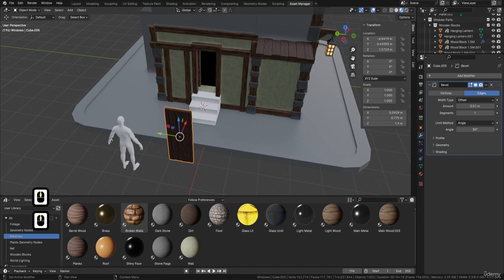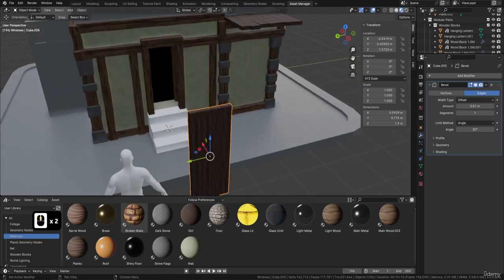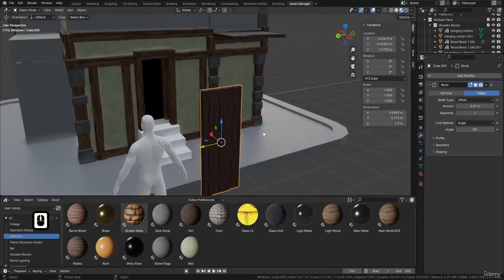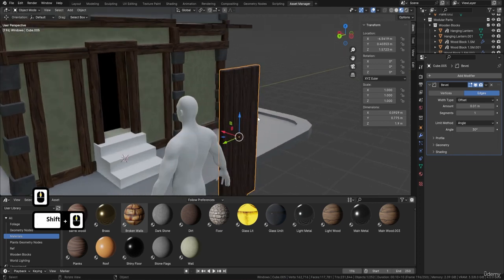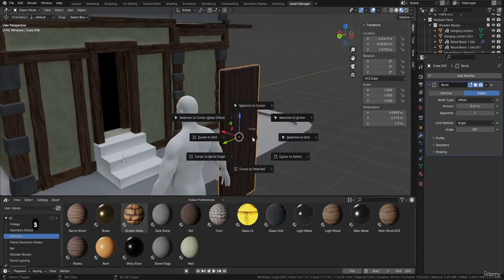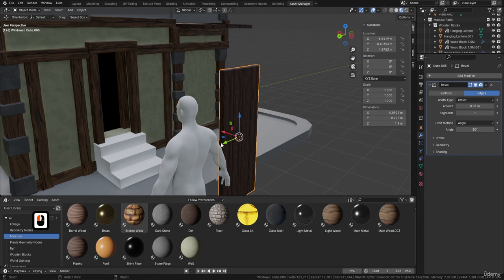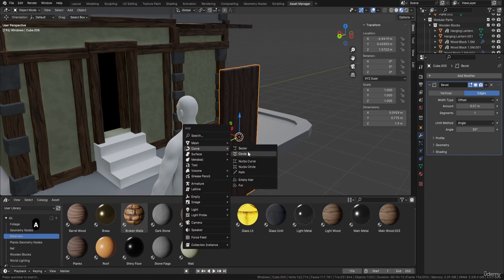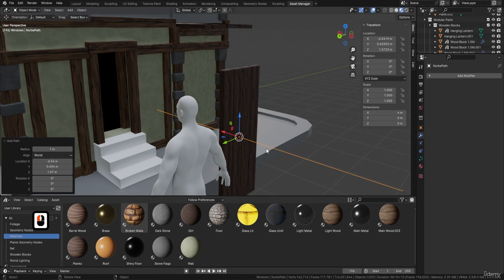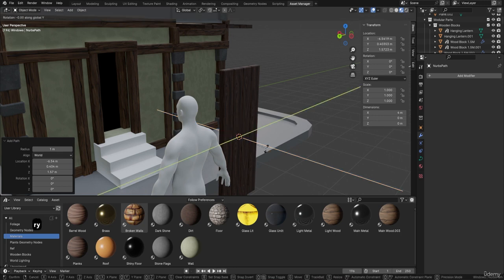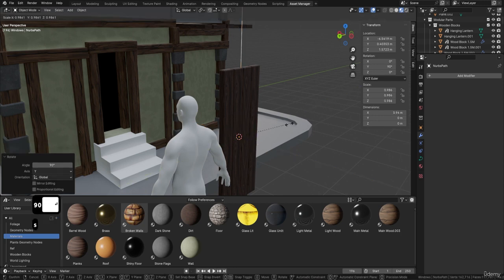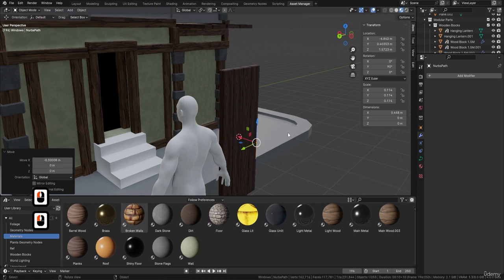Now the next thing I want to do is create a handle on here. I might as well create a handle on this one, because then I can use it for my other build, in other words, my other door that's going to go on here. So I might as well create that now. I'm just going to press Shift S, cursor to selected, while my guide's here. Shift A, let's bring in a curve, and we're going to bring in a path. We're going to spin that round, so R Y 90. I'm going to make it much smaller, and then pull it out like so.